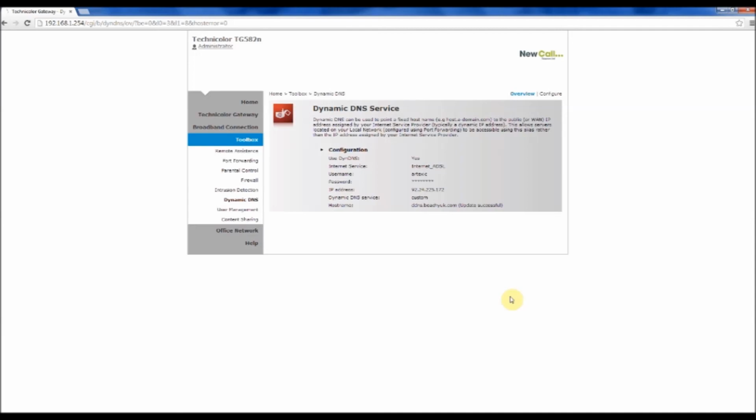So yeah, hopefully that's proved useful to others who can make use of this to either run a dynamic DNS service on your own server or simply point to a service that isn't listed within your router as standard.